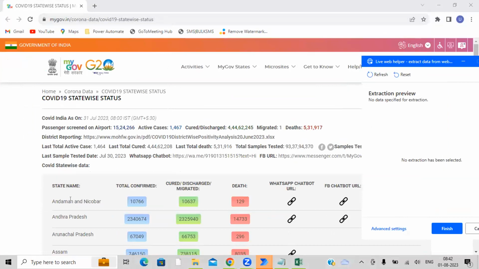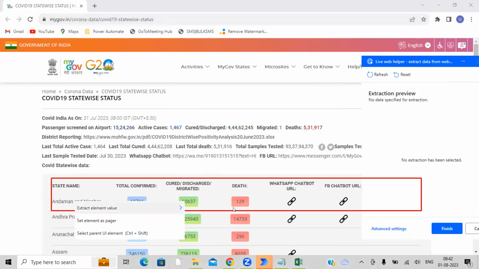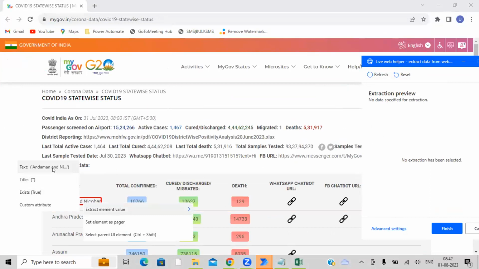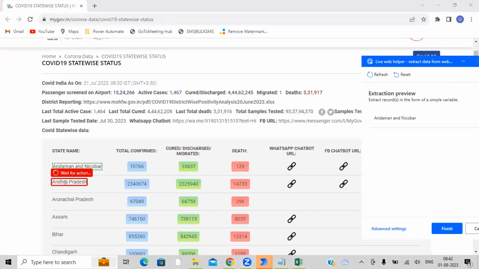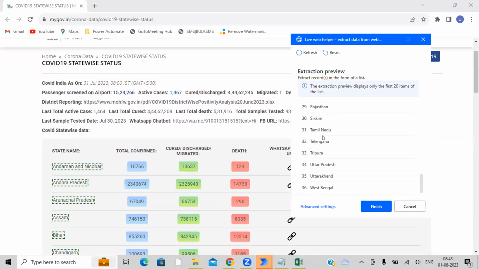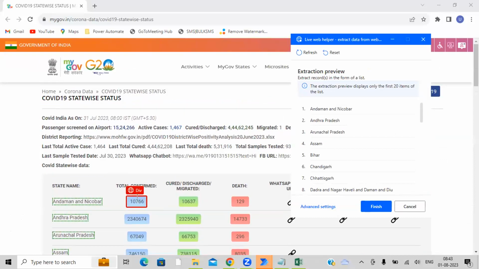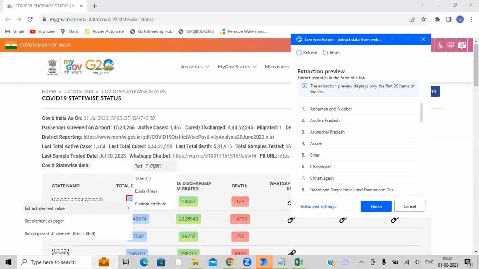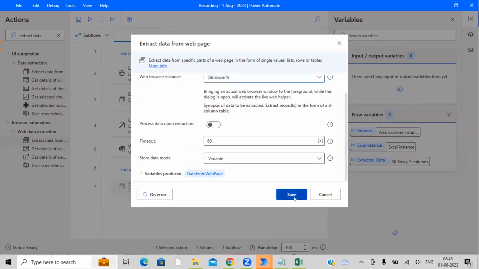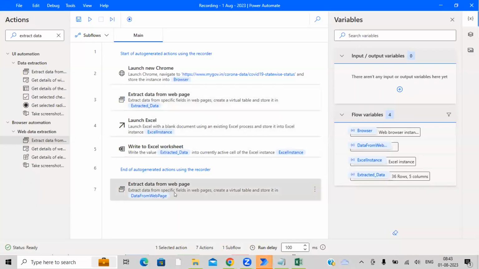The same way means go here, right click, extract element value, Andaman. The next is Andhra Pradesh. Now here it will also show you the preview of your result. So this is first, and if you go to the second, extract element text. See, now it will show value 1, value 2, which means columns. And if you click on finish, at the same time it will also create the same action, extract data from the web. So this is a small difference that I want to show you.